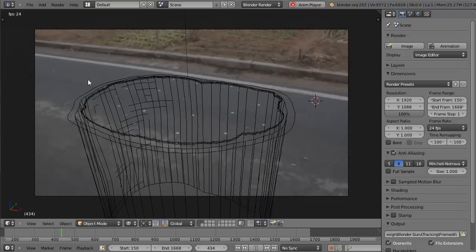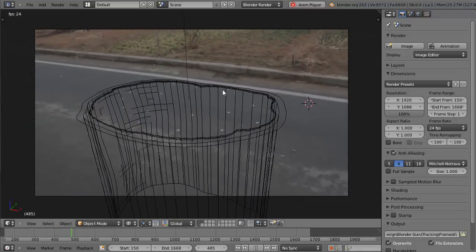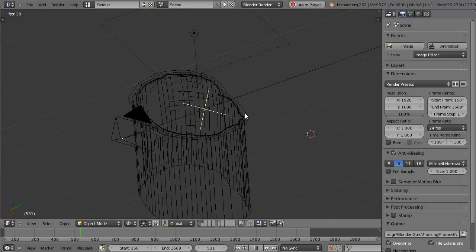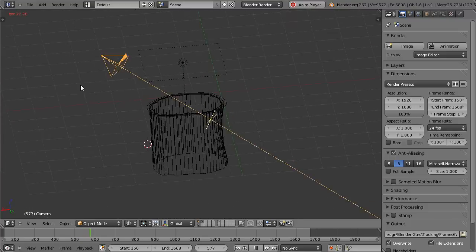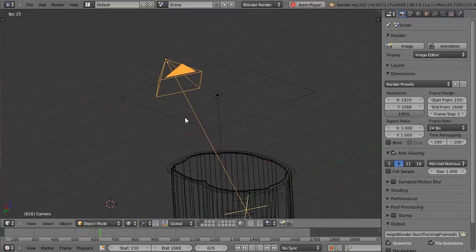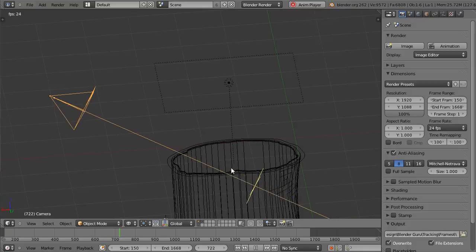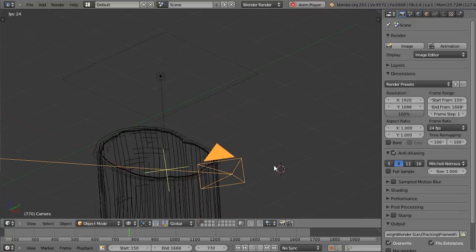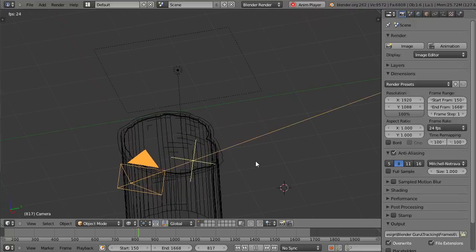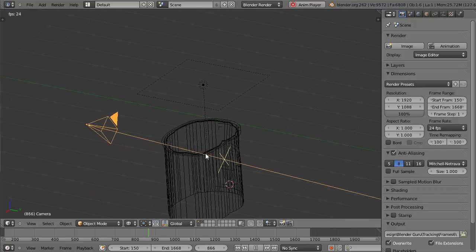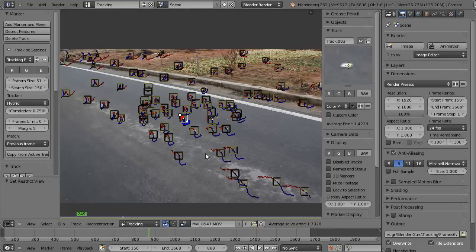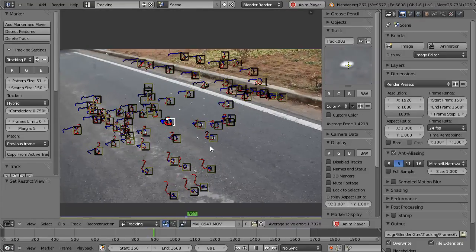So what I've got is the video, which has then been tracked, and then you can see that my actual camera here in Blender is moving to the exact movement of the real camera, the one that I was holding and filming. So that is essentially how this camera tracker works. So I'll just show you now what the camera tracker looks like. This is it right here.